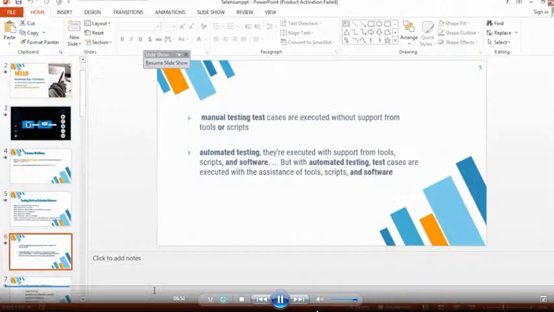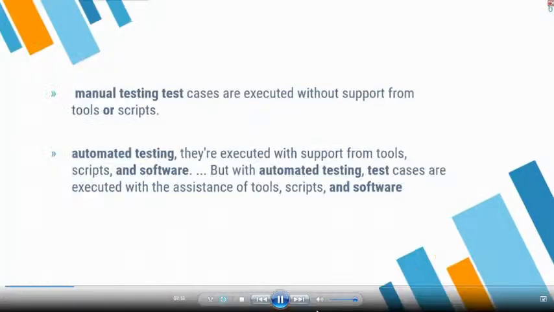Absolutely, yes, good. So everyone knows, right? But before you start, if anyone asks you a simple question, can you define what is manual testing and what is automation testing? You need to be able to answer, right? So manual testing means what? In manual testing, the test cases are executed without support from any tools or scripts. We are not using any tools. We are not using any scripts. That kind of testing, we call manual testing. The person does it ourselves.